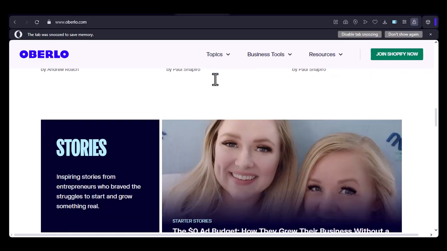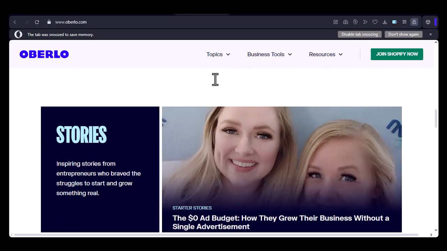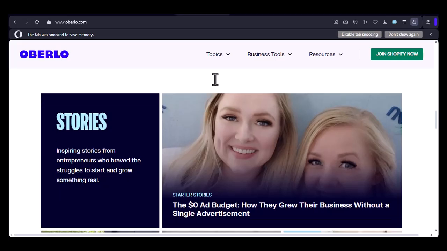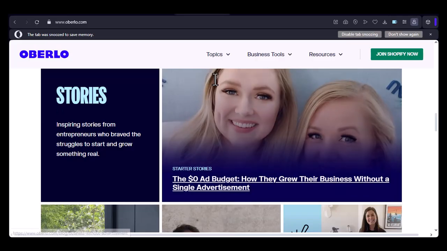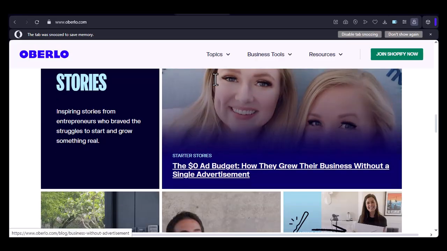Step 6. Setting up your store's appearance. Customize the overall look and feel of your store to match your brand and appeal to your target audience. You can edit your store's theme, colors, and layout.